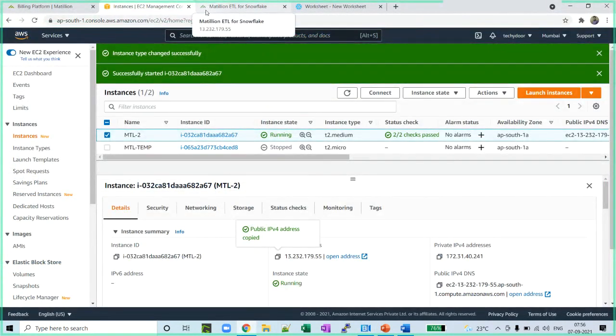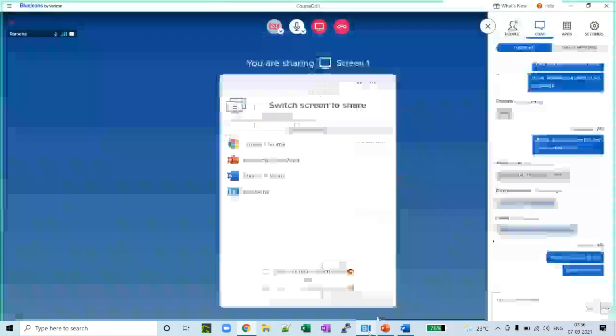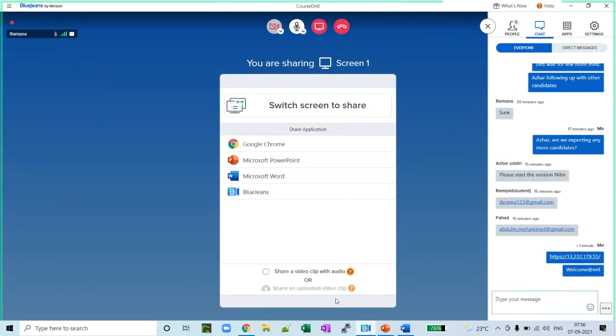Nitin, the one you pinged yesterday is not working. I'm not able to see the login page. Sudha, right? Ramana? What, yesterday's IP address? No, no, I just pinged the new IP address.